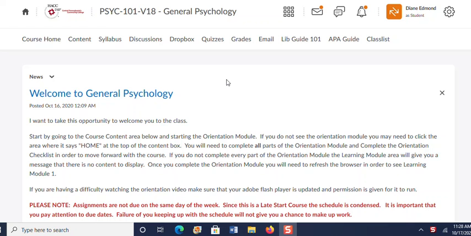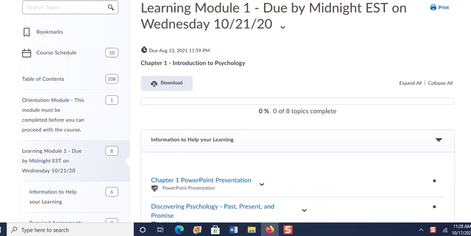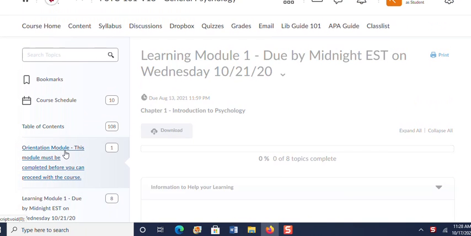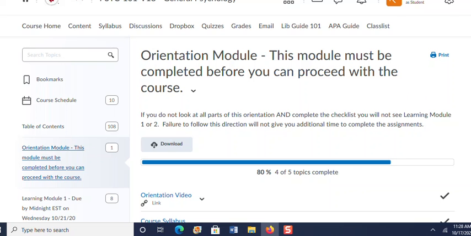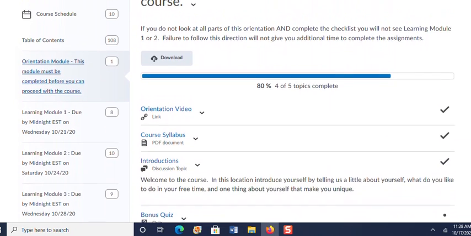The next most important part of the course is the content section. Now, typically, when you sign in, you will not see Learning Module 1 and Learning Module 2 yet. And the reason for that is that there is a requirement that you complete the orientation module in order to get the ability to see Learning Module 1 and Learning Module 2.